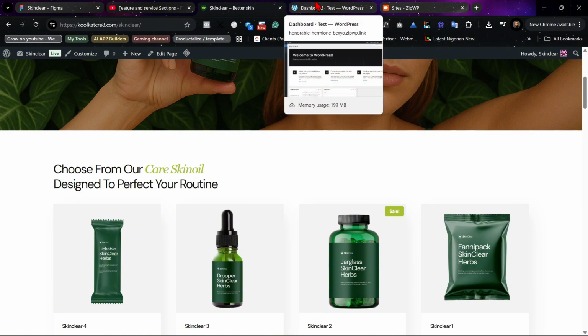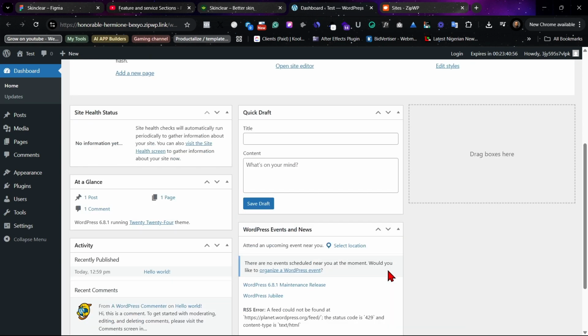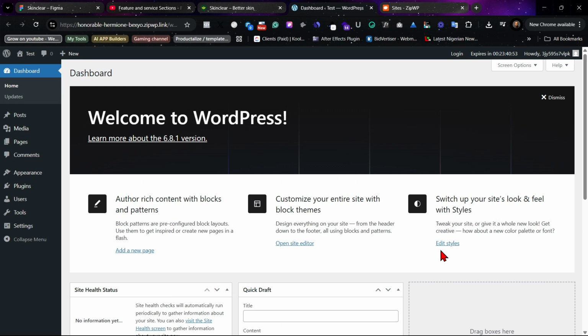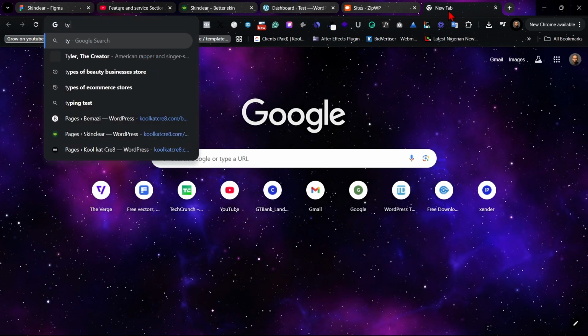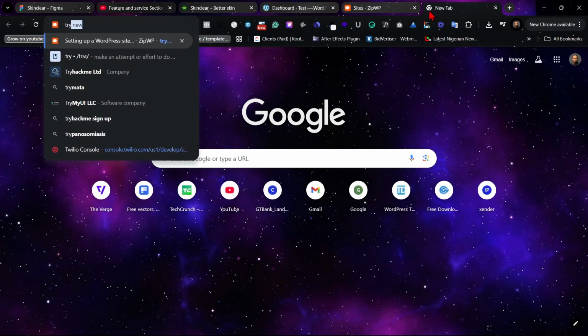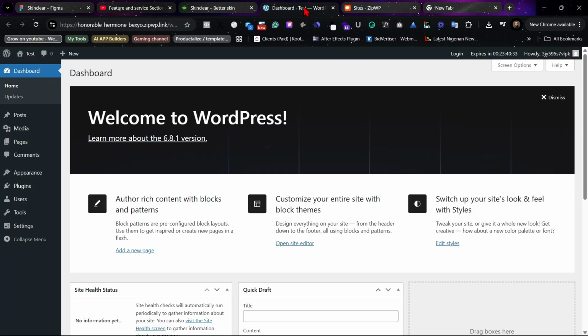So if you come here, you'll see that this site is actually going to expire in 24 hours. So this is a test site. If you may be wondering how you can have a site to test new plugins and new things, they are not paid or anything, and I've been using them for a while. That is Zipwp. Just go to try.new, type it in and it will give you a free WordPress website. If you sign up, they'll give you, I think, 24 hours or so. So that is how I got here. A free WordPress site, you don't have to stress or do anything.